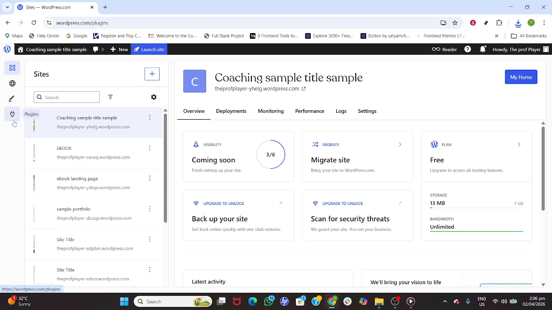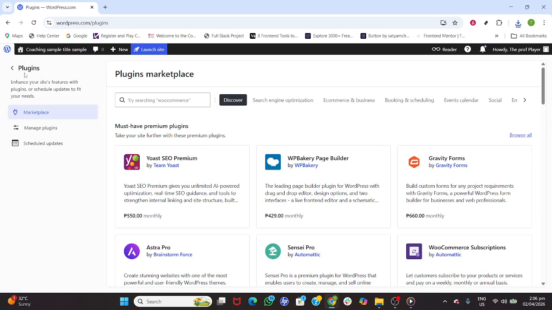If you manage multiple sites, pick the one you want to work on so the changes apply in the right place. Once you're in the dashboard, look to the left-hand menu and click Plugins. This is where you can discover and add new functionality to your site.